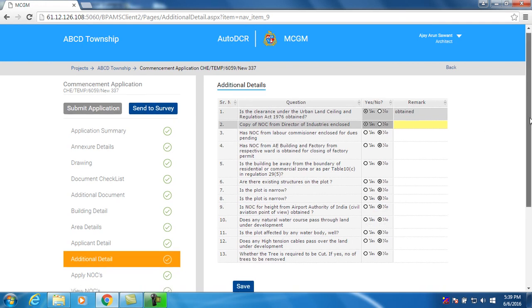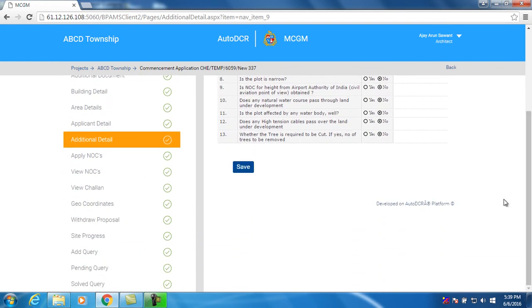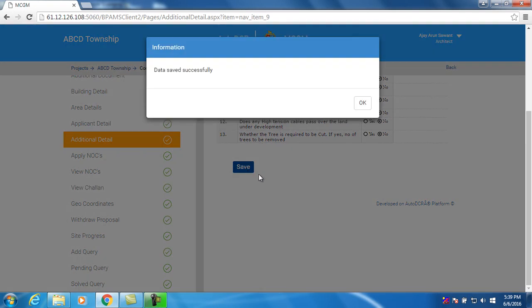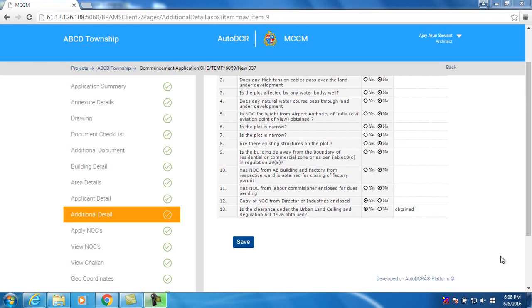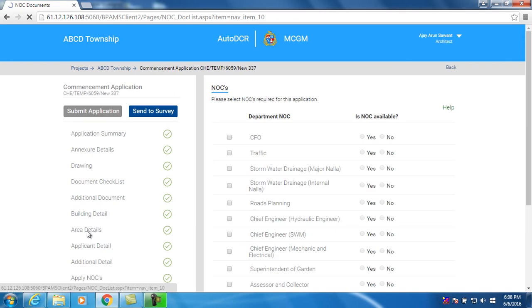After completing the details, please click on the Save tab below. To proceed further with the application process, click on the next tab, that is Apply for NOCs. Here, a list of NOCs will appear under the Department of NOC head.